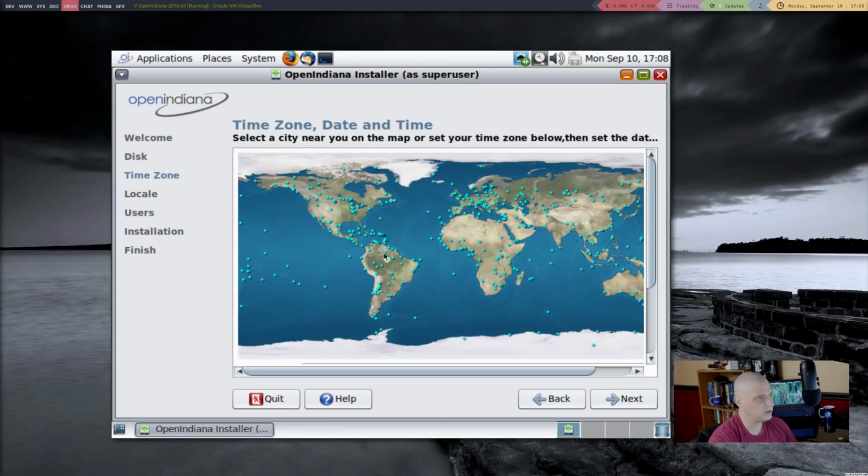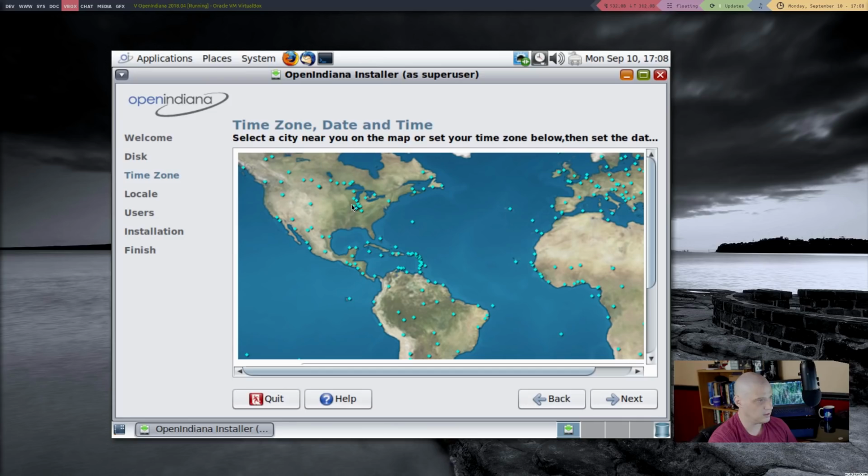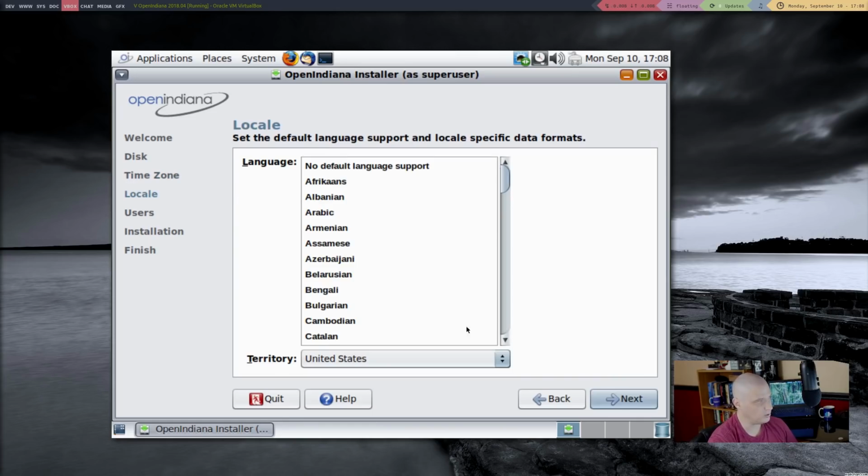Alright, time zone, date. Somewhere in the central time zone in the US would be good for me, if I can choose it. I'm not sure if any of that does anything. Can I zoom in? I mean, what's going on here? Not exactly sure how this is supposed to work. Chicago would work for me. Anyway, I'm just going to click next. I don't know if any of that did anything. I'm sure I could always set the time zone later after the installation has completed.